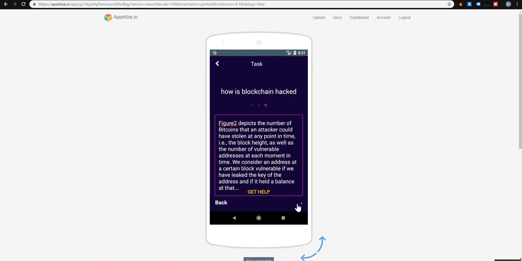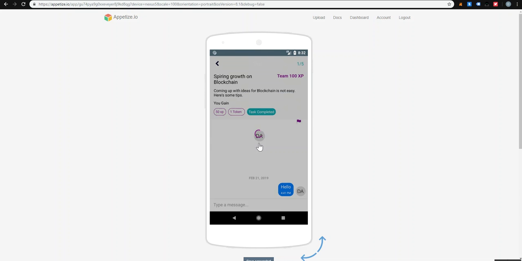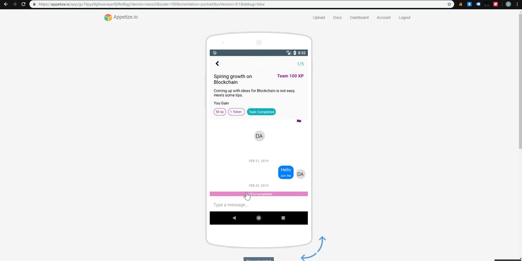So what will happen is at this point when I finish this, you gain 1 token. I'm expecting that a notification should be sent or saved for the achievement that is completed. In this case, you can see 89 out of 100 has been done, 89% complete. So this specific achievement is not going to be completed until 100% is done, right? So when 100% is done, then I expect a message to be shown on this screen which says achievement is done. Understand? So that's pretty much how it works.